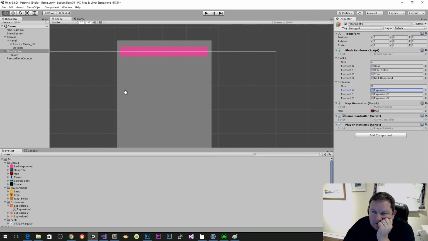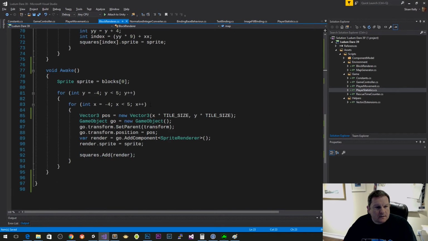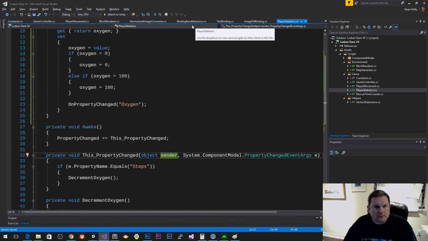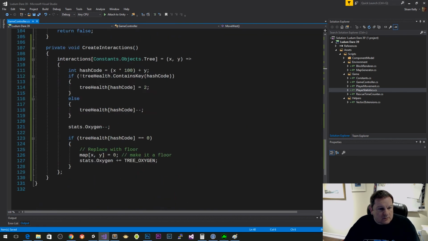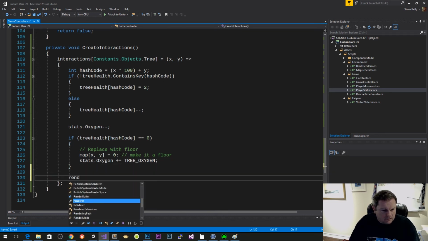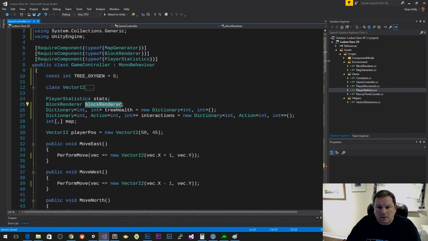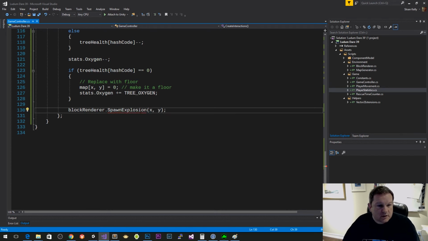And then when you fire on it, what I want it to do is also spawn an explosion. So that's going to be done inside the game controller. Where's our game controller? Let's close all these windows here. Close all but this. So inside our game controller, every time you interact with this, I want to do renderer. It's not renderer, what did I call it? Block renderer. Block renderer dot spawn explosion x, y, and that's it. That's all I do. So I spawn the explosion at that point.